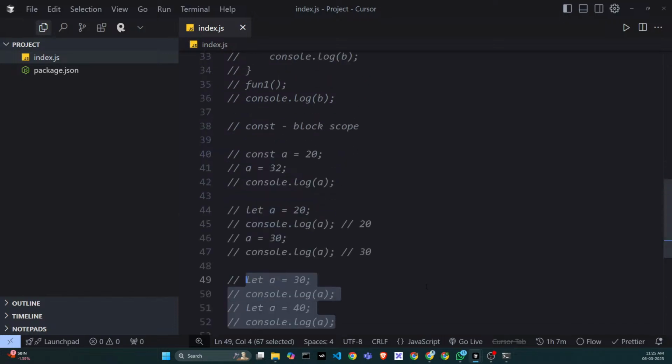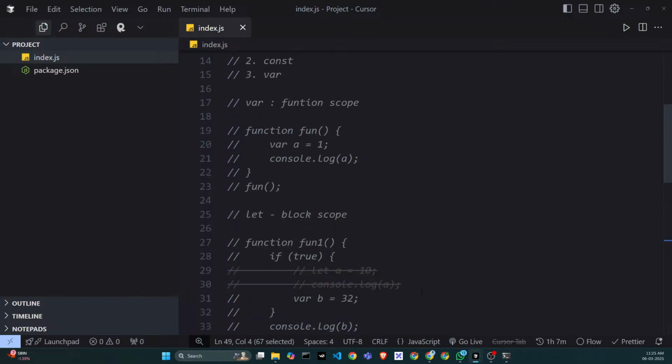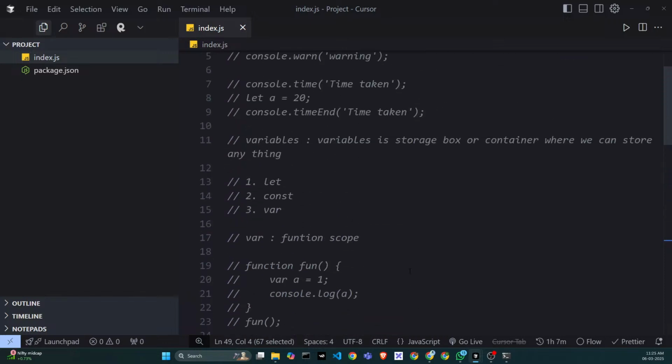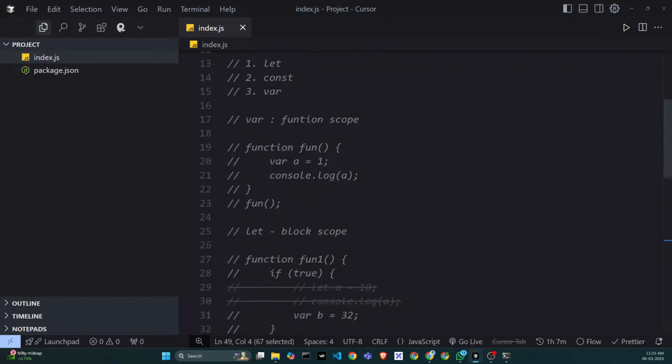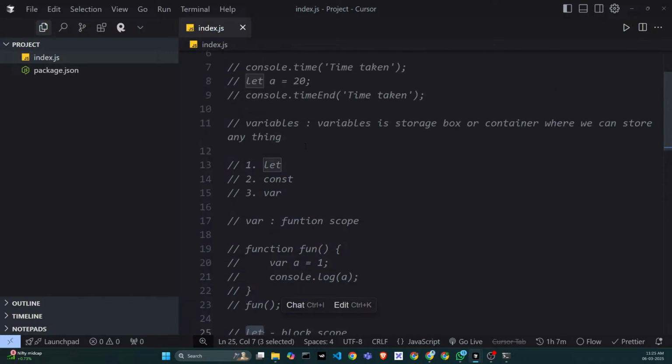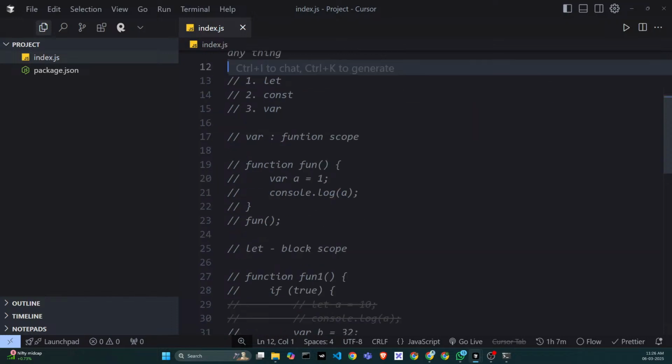These are the different variables. So let me say one more time: a variable is a storage box or container where we can store anything. Whenever we declare a variable, memory is allocated in the memory box. So you can think of it as a block of memory called a variable.